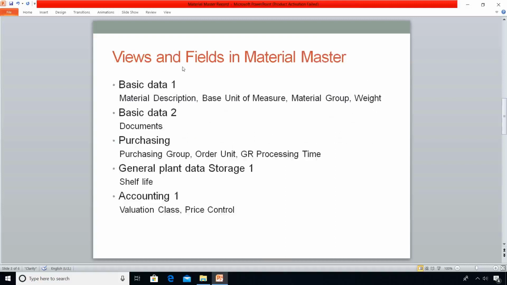Let us discuss some views and fields in Material Master from the MM perspective. Basic data 1, basic data 2, purchasing, general plant data storage 1, accounting 1. These are the views. Under the basic data 1 view, we can see the material description, base unit of measure like pieces, kgs, and material group. Material group is nothing but a grouping of several materials with the same physical attributes like plastics, rubbers, etc. Then we can maintain the weight of the product like net weight, gross weight.